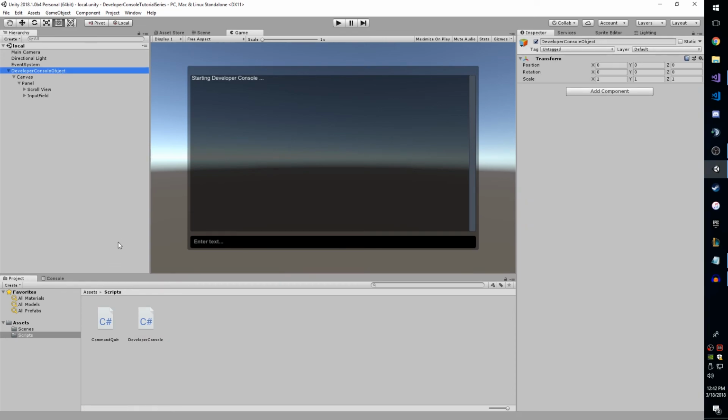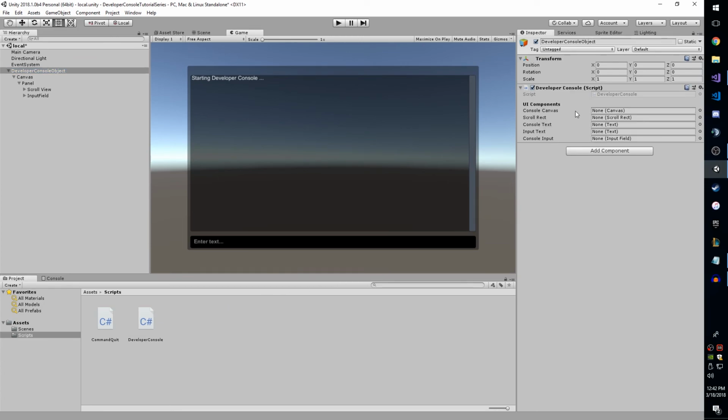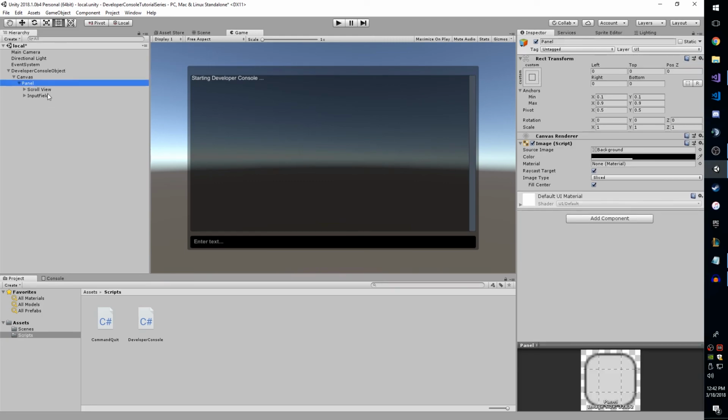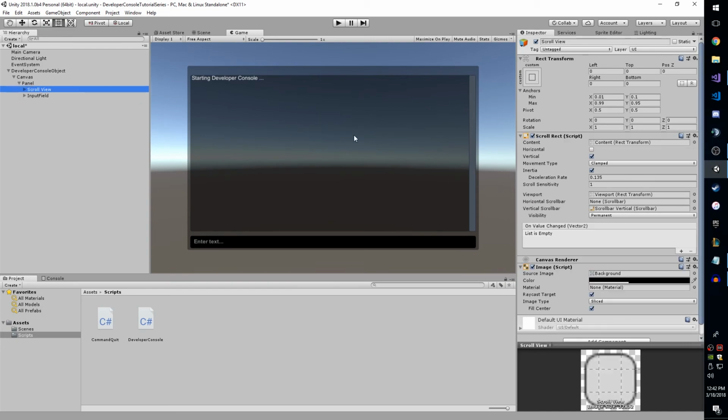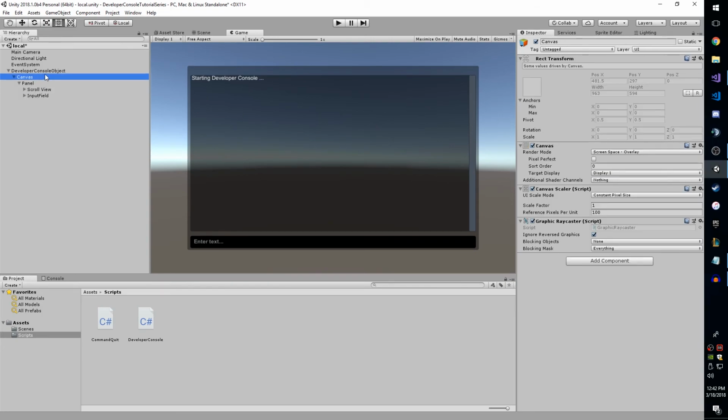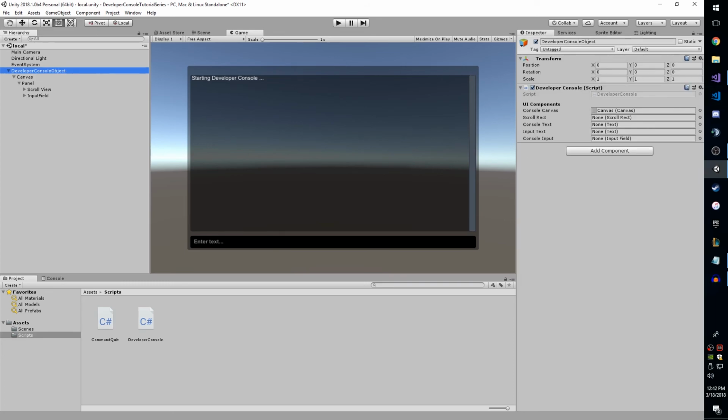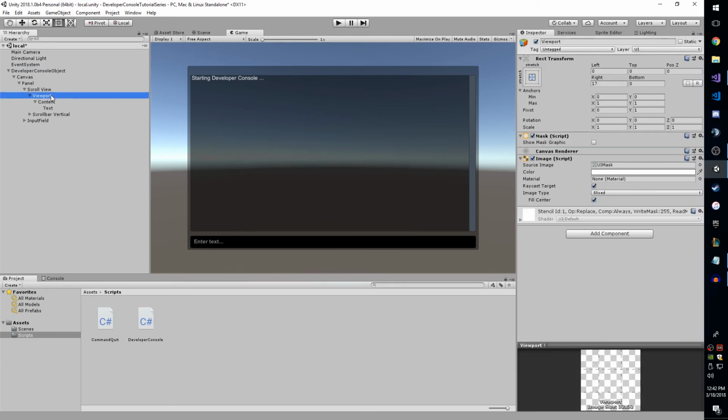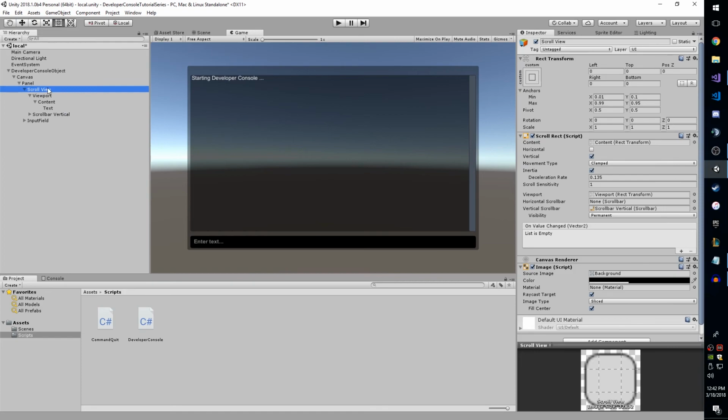Okay, so we're going to go to our developer console object. We're going to add our developer console. Now you're going to see that all these are empty right here. You're going to want to slowly drag these in. And I'll go over quickly the UI right now, how I've set it up, just so you understand what I'm doing. So we want access to our canvas. Now, underneath the panel, which has our input, which is this, and our scroll view, which is this, we're going to want our scroll rect. So inside your scroll view, your viewport, your content, I believe it is right here under scroll view. So a scroll view has a scroll rect built into it.